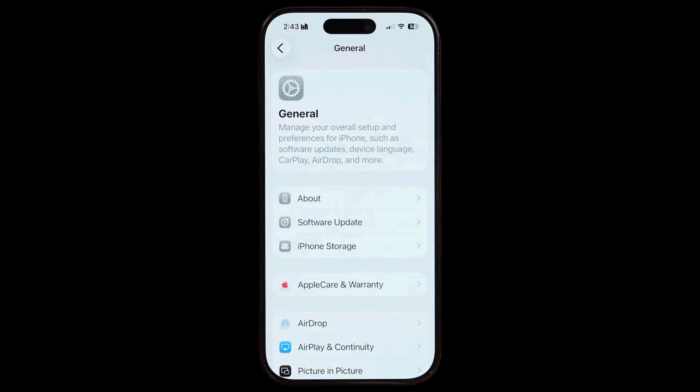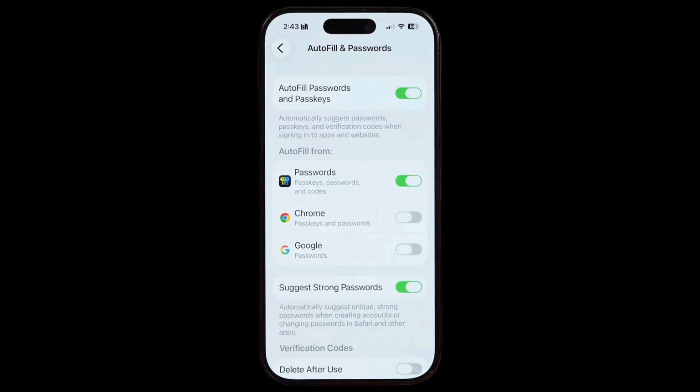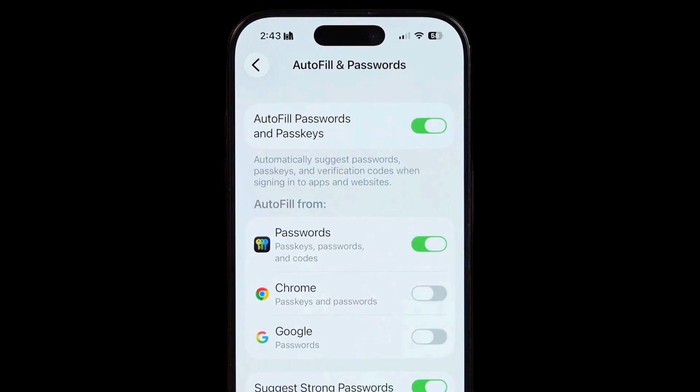Then tap General, scroll down, and select Autofill and Passwords. At the top, you'll see that Autofill is enabled. You can also choose which password manager you want to use, such as the Apple Passwords app, Google Chrome, Google, or another supported password manager.